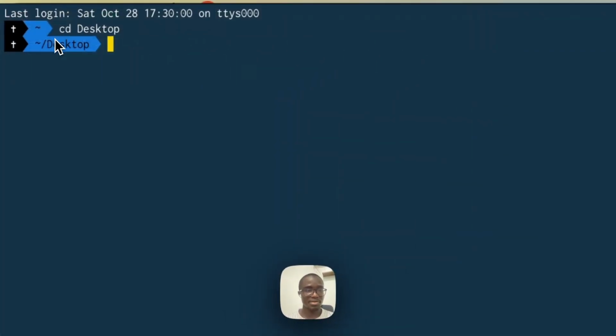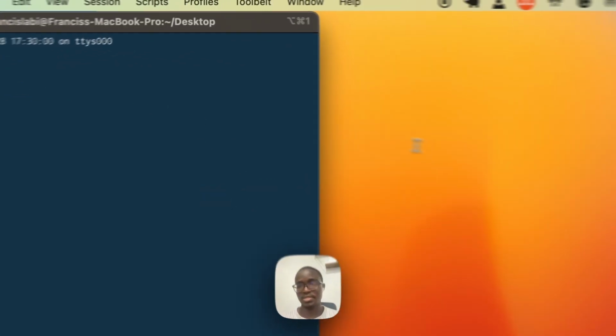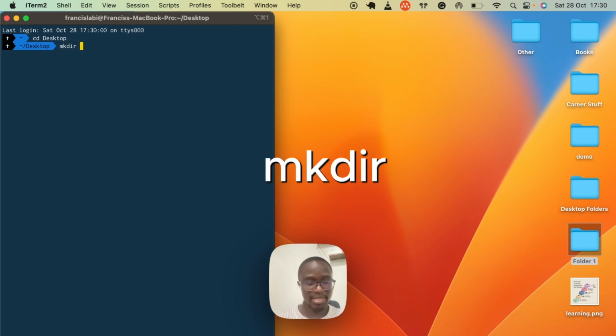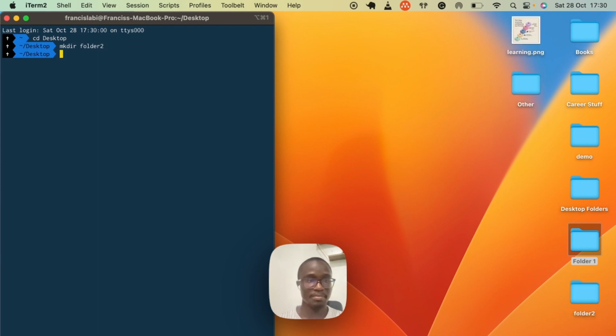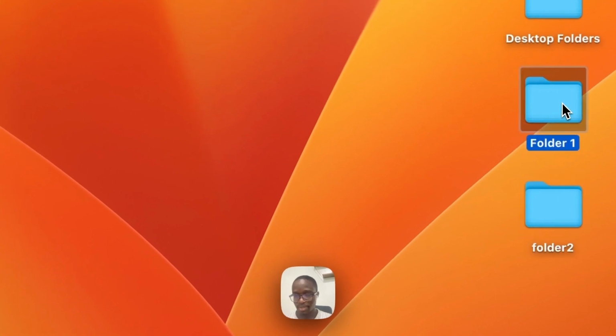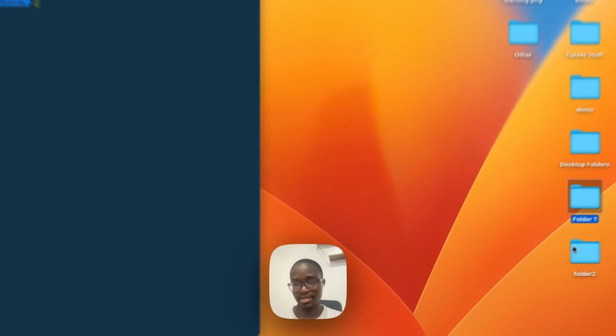So now, just to show you a quick example. Remember I told you that you can do the same action using the terminal. So let's say I want to create a folder on my desktop. So introducing you now to the first command. It's called mkdir, which means make directory, and then I'll give it a name. So I'll call this folder 2. Press enter. So you can see here now we have folder 2. Remember folder 1, which I created with the graphic user interface just by right clicking, and then this is folder 2 using the command line.